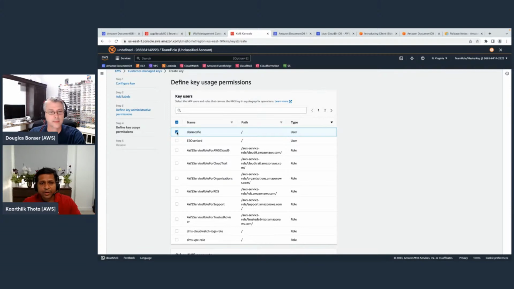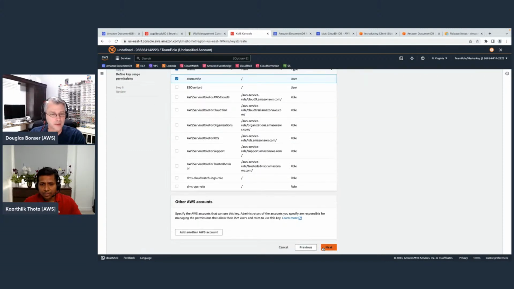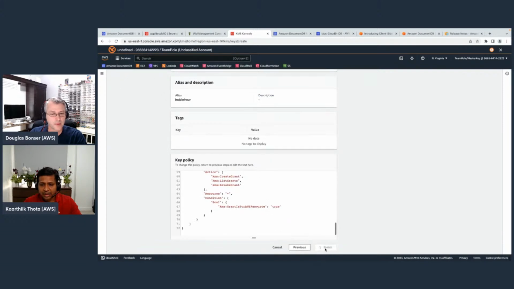In reality, you will be using different users or different roles for the admin and for the key user. So you will have an admin who can delete the key and who can update some attributes of that key, but you might have multiple users who can use the key. And that's it. I have my customer master key now.